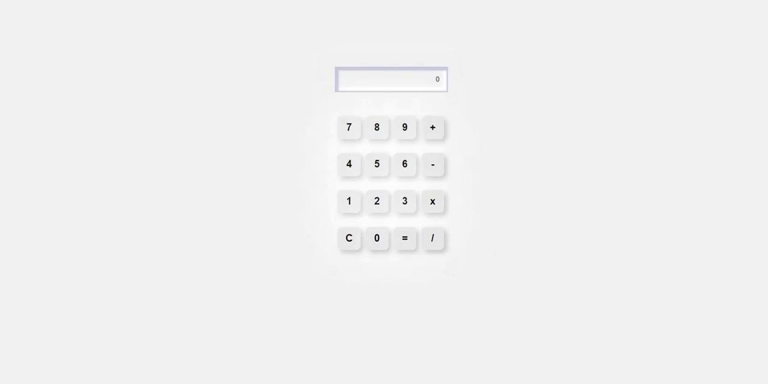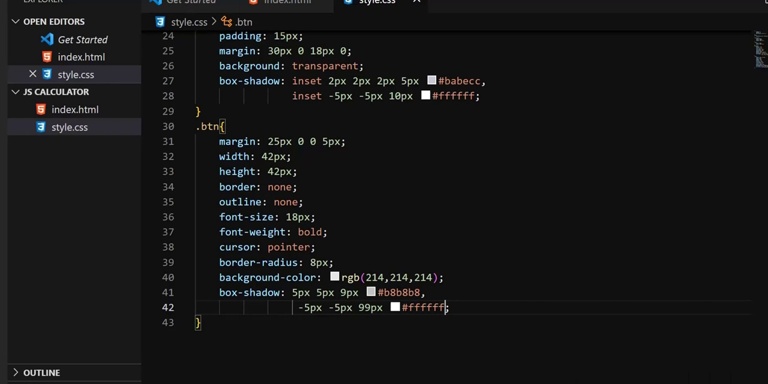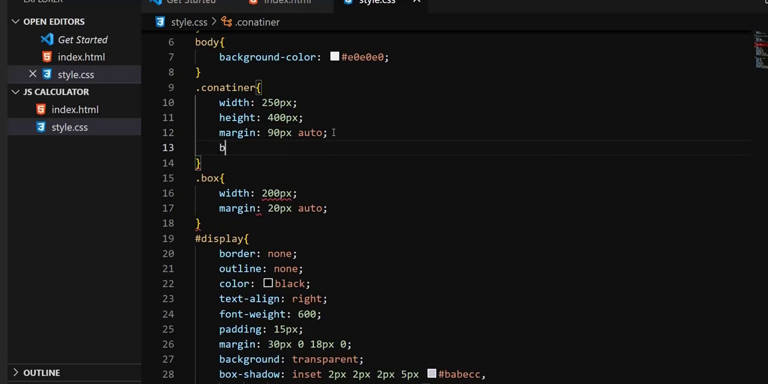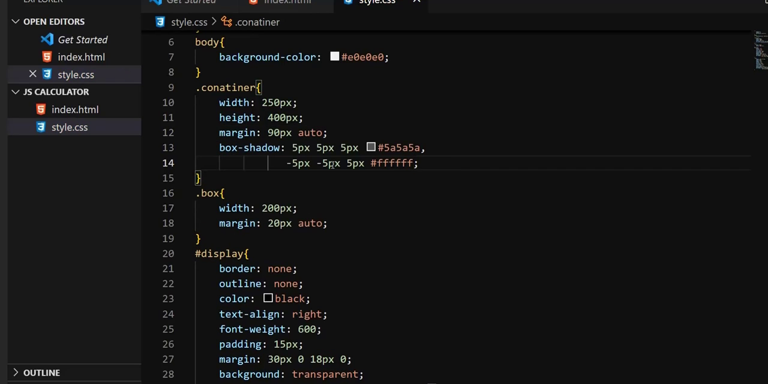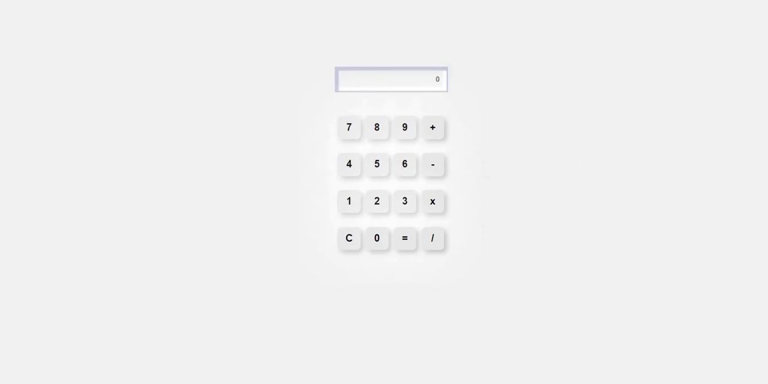So for that outside box shadow, let's go to our container class and then add that box shadow property. So here, let me say box shadow. Let me save and refresh to see whether we are able to get the outside box shadow. I'm sure that now we are able to get it, right?